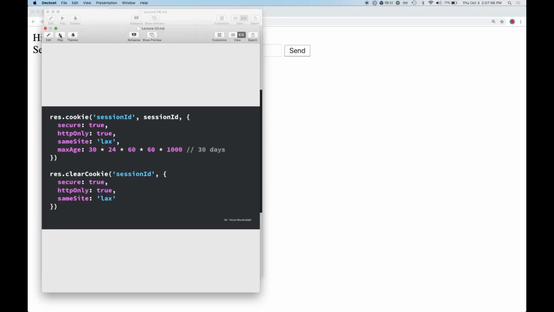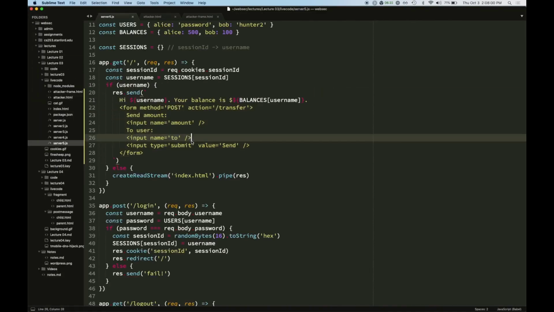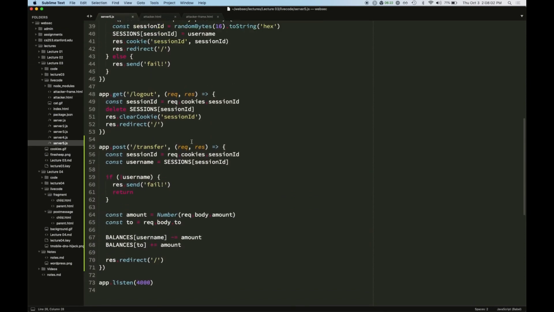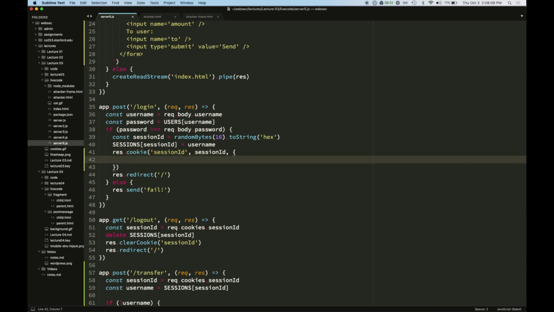Okay, so I'm going to go ahead and try that. Let's go to our server and try to do this defense. We're going to say, okay, set our cookie. When we set it, we're going to make it be, what did we say it was going to be?